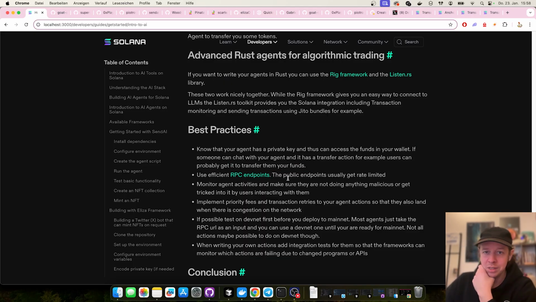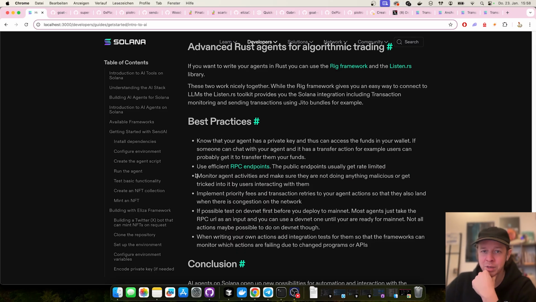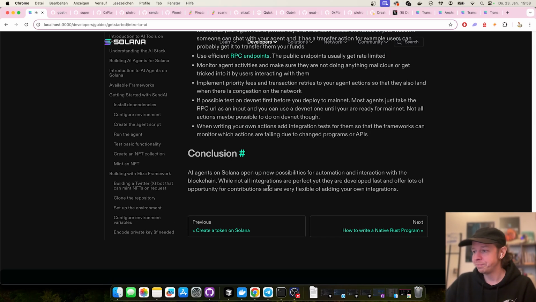Use an efficient RPC endpoint. For now, we just use the public Devnet endpoint. If you build something real, you would probably want to have a paid one. Then implement priority fees, especially if you work on mainnet. If you don't have priority fees, at the moment most of the things will fail and then the agent will probably get confused. If possible, when you add these actions, please add integration tests so that the framework providers will be able to figure out what breaks if your API changes or you deploy a new program.